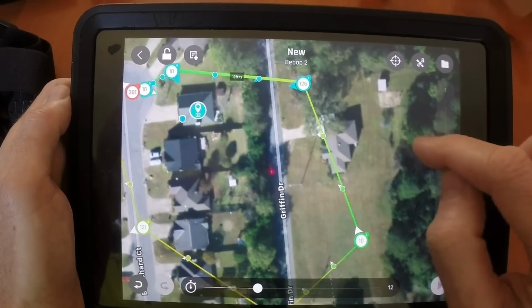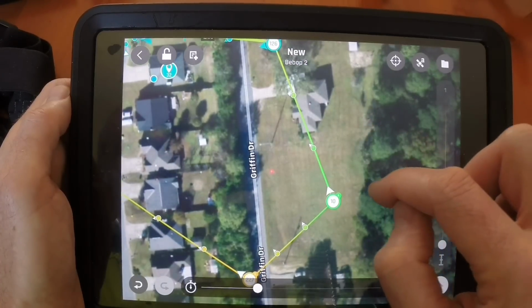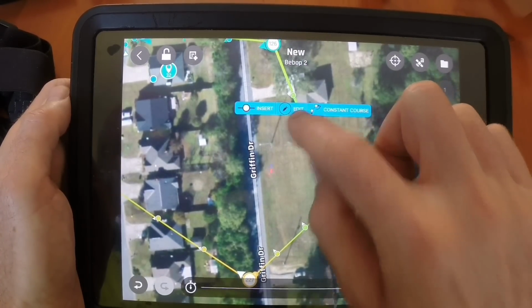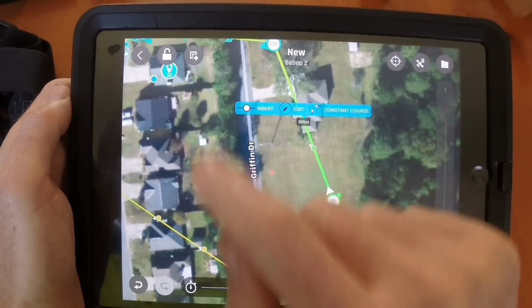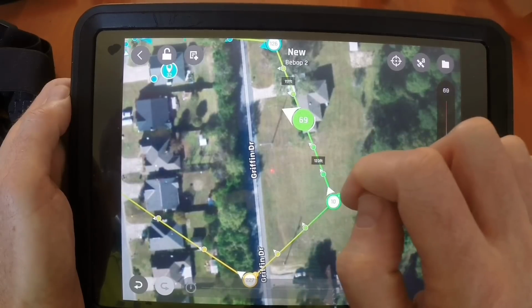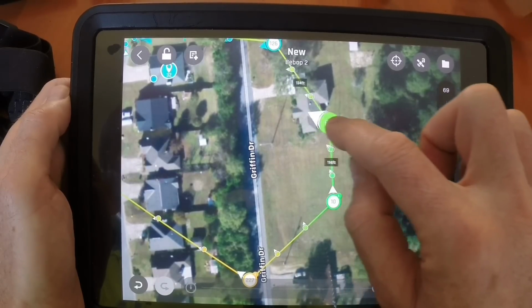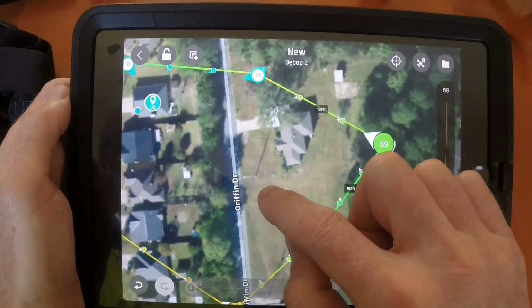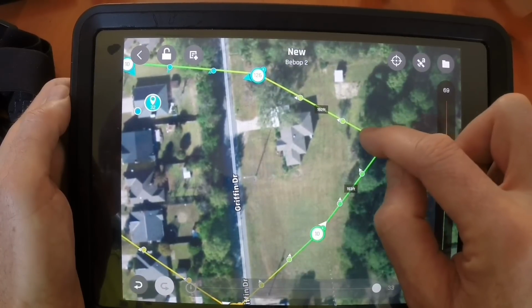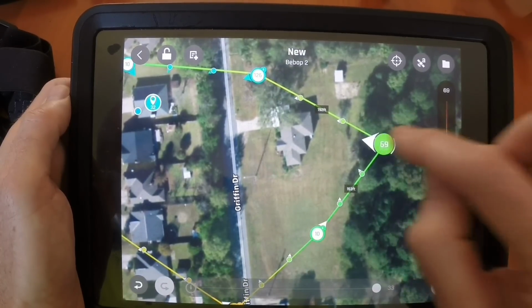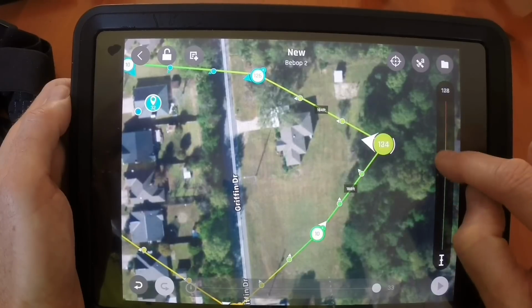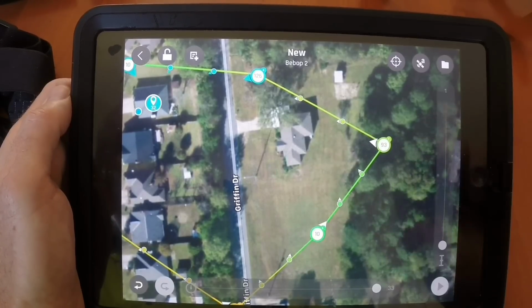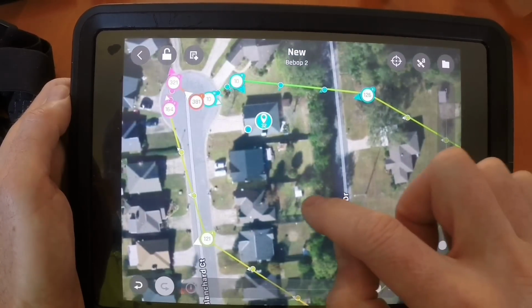One other thing you can do as you're creating your flight plan is if you press and hold here, you can add another spot. So say for example, maybe I want it to back up a little bit over this empty space. Well, I can do that, and then again once I'm done editing the direction or the height, then I can just hit it again and it basically locks it into place.